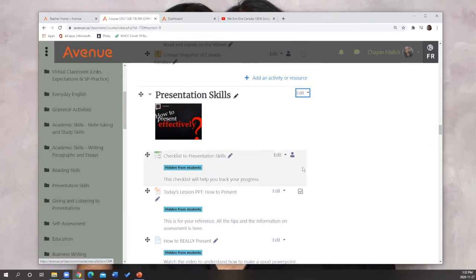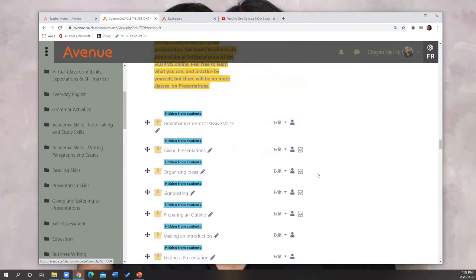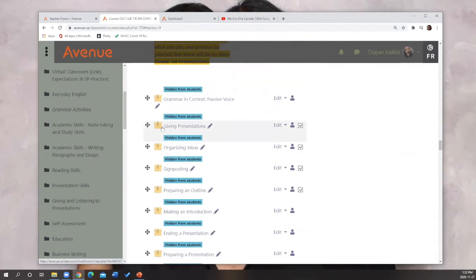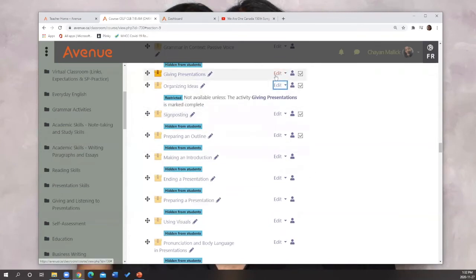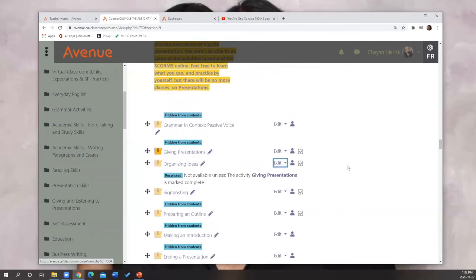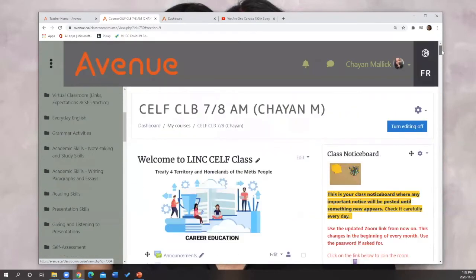Okay, so I have shown it, you know how to do that. And let me show an activity that I'm going to work on. So let's show this. Giving presentation, show. Now, this is easy when you are showing more than one. Okay, but you can also show just without even turning the editing on, right?